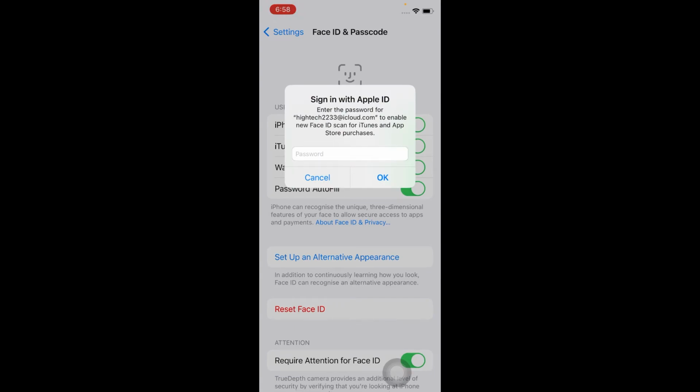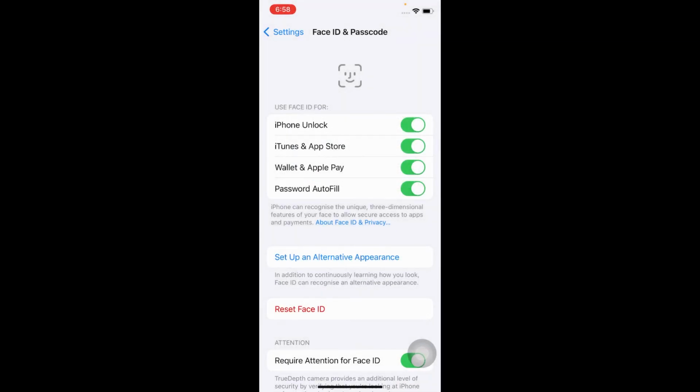Again, it will ask you for your Apple ID password. So enter your Apple ID password here. So guys, all this password you have to enter. Can't unlock Face ID without it to download apps.